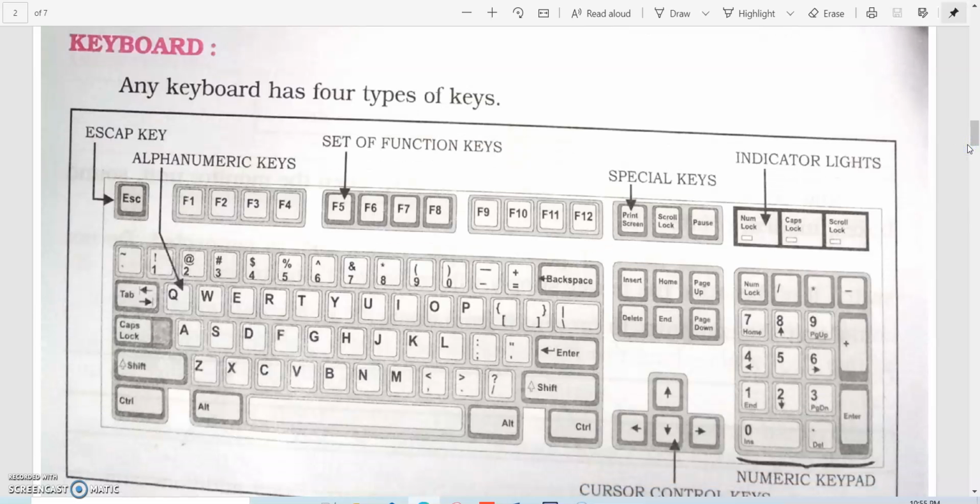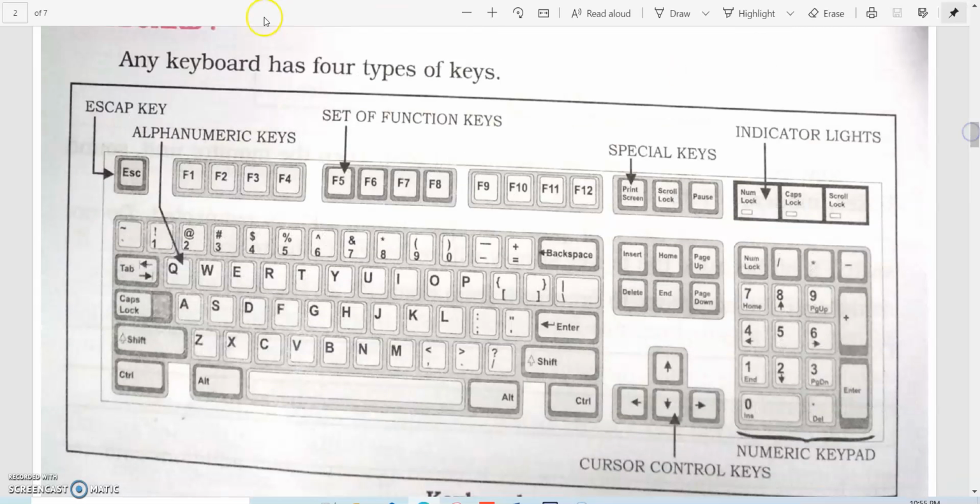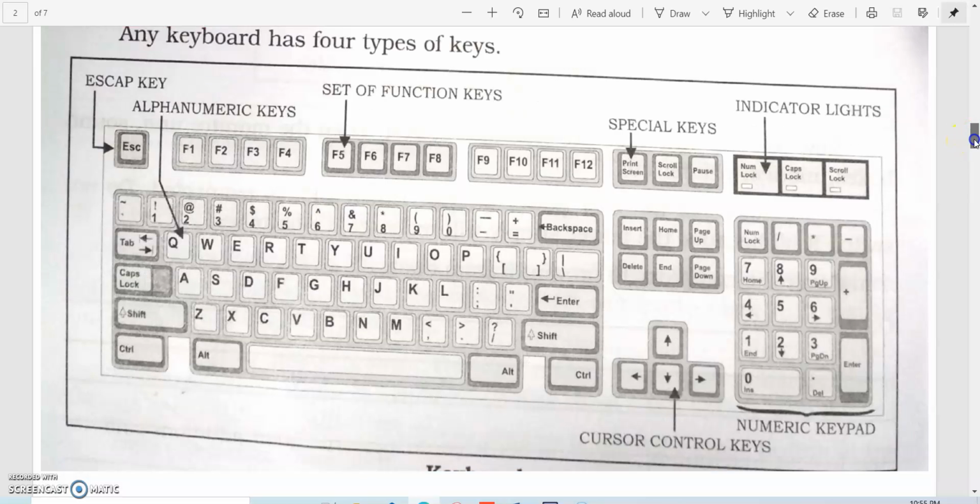As we know that key means button, board means a board which has so many buttons. That's why the name of the board is keyboard. This is the picture of keyboard, we can understand it. See, any keyboard has four types of keys. A to Z is known as alphabetical keys, 0 to 9 is called numeric keys, and F1 to F12 is known as function keys. And some are special keys which are used for special purposes.